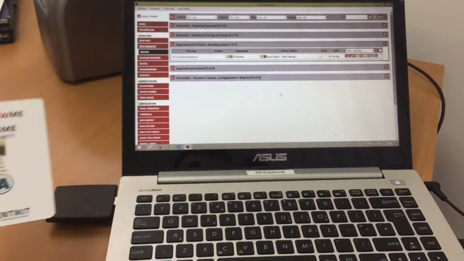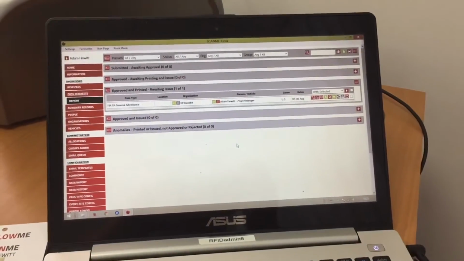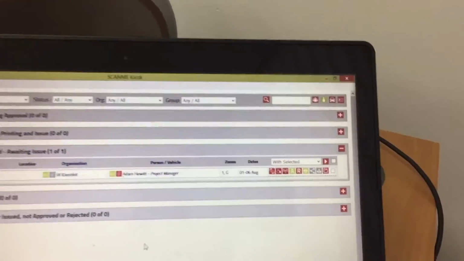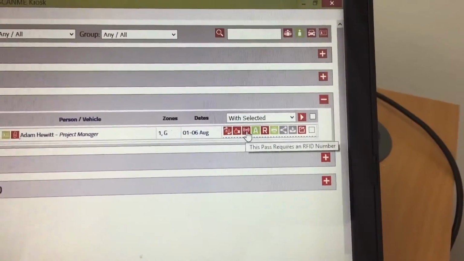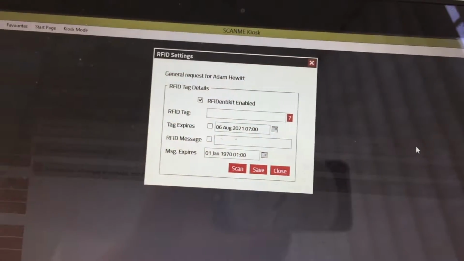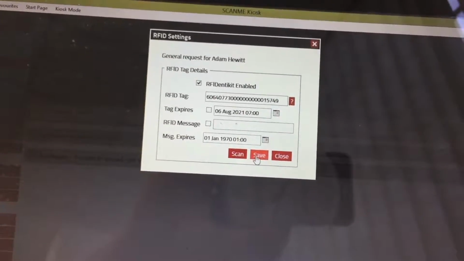So in terms of assigning an RFID number, we simply place the printed pass on the scanner, find the person's record, and you'll see a little icon here that we click. We tell the system to scan the pass and it'll populate the RFID tag number. We click Save.